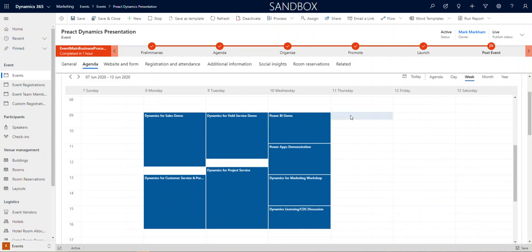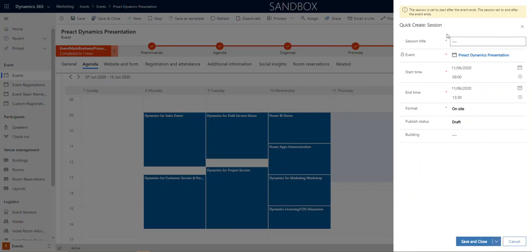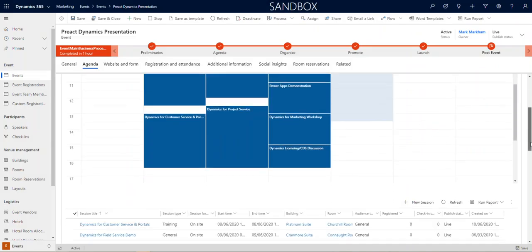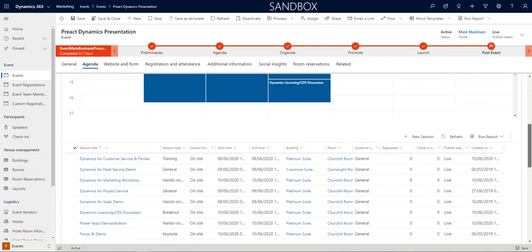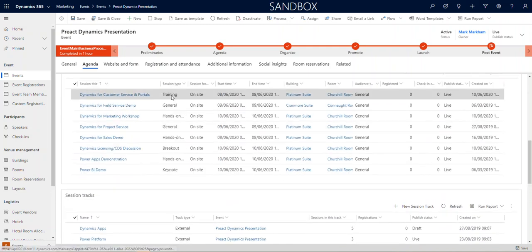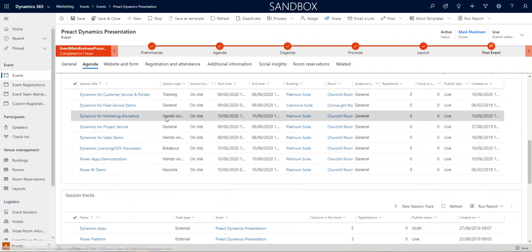And if you needed to add any additional sessions, you can just highlight a session here, click into it, and then you can fill out all your details around what the session's going to be, what building it's in, and things like that. So you can actually set your agenda from the calendar control if you need to. But subsequently down here, those sessions that you see in the calendar control are these individual sessions that you've got here. So again, different things like, what is that? Is it training? Is it a hands-on session?